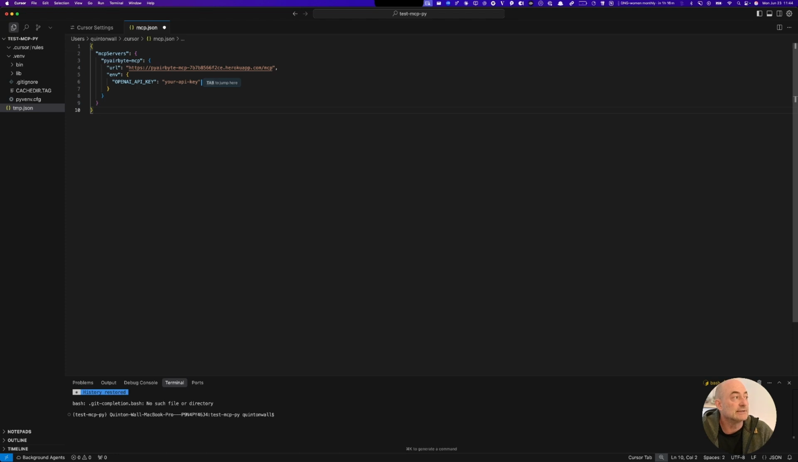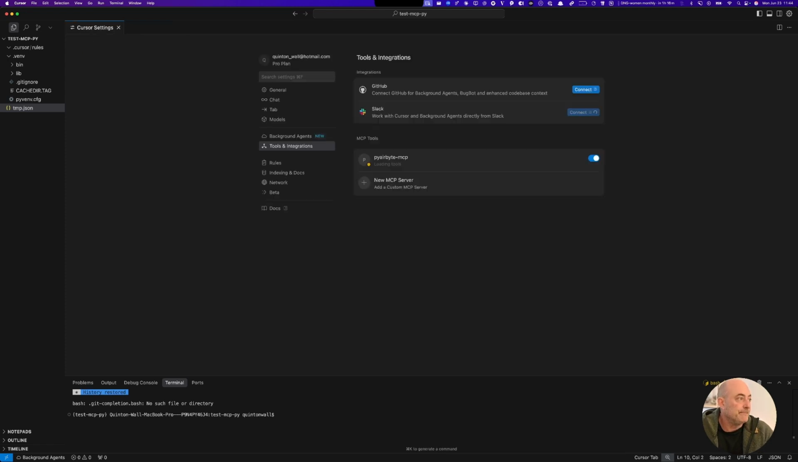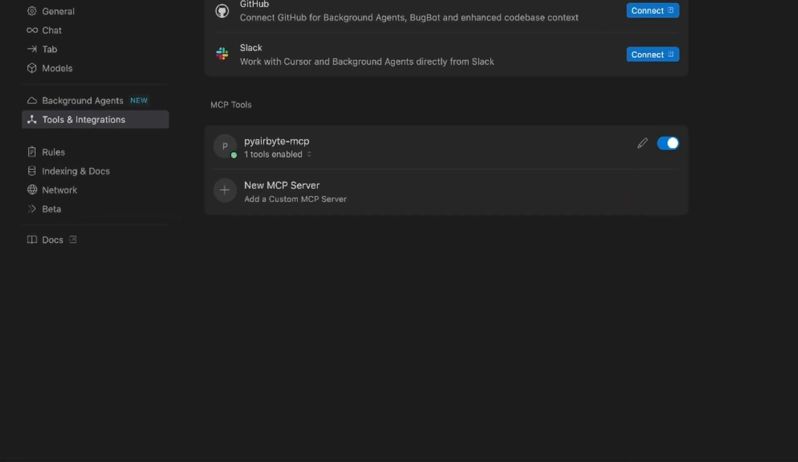Klein currently doesn't support passing in environment variables for a remote server. So unfortunately, in this instance, I'm just going to support Cursor, but there's a million developers already using Cursor, so not necessarily a bad thing. What you'll need to do is add your own API key, save that, drop it back, and then you'll instantly see that if everything is working correctly, you'll have one tool enabled.